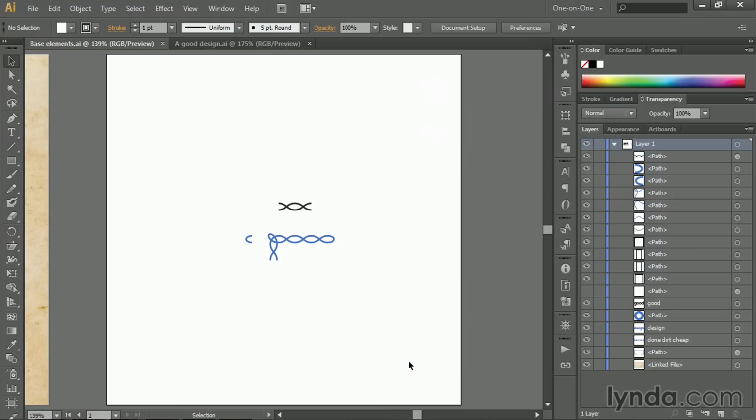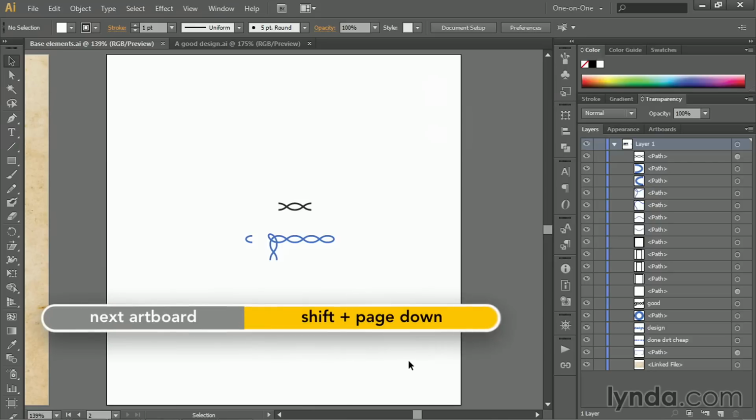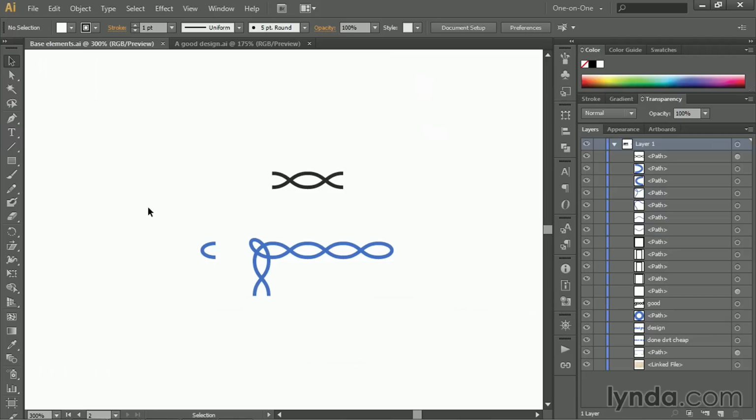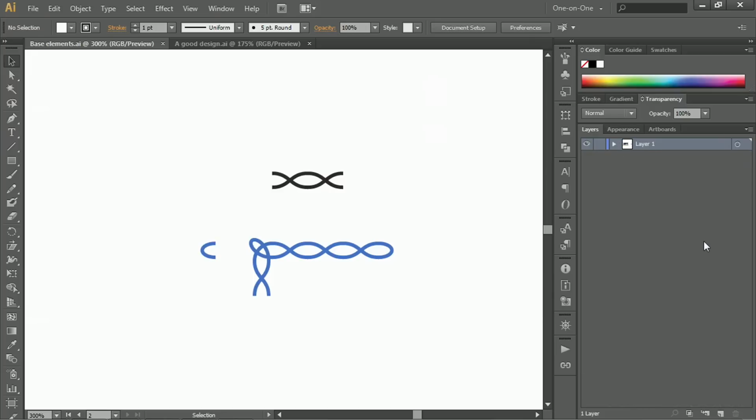I'll go ahead and switch to that artboard by pressing Shift Page Down, and then I'm going to zoom in a little bit as well. Let's say I want to take these objects, because I don't really need them anymore, and offload them to another layer. Then I'd start things off by twirling closed layer one here. You can create a new layer by clicking on the little page icon at the bottom of the Layers panel. But that's going to create an unnamed layer.